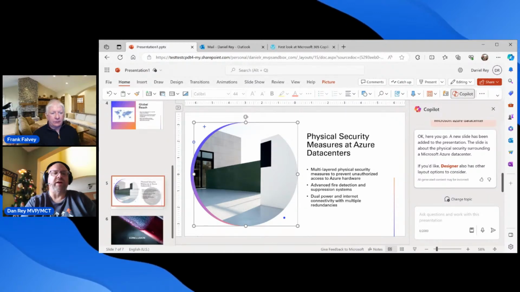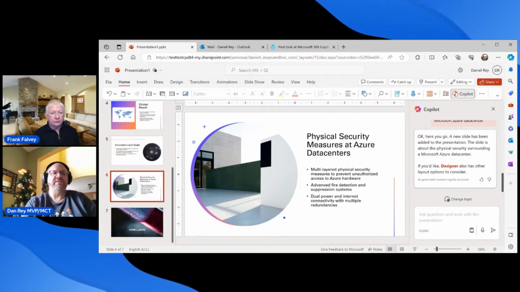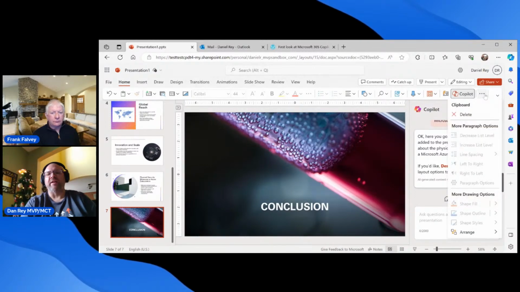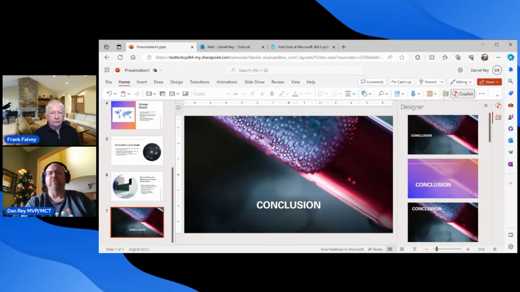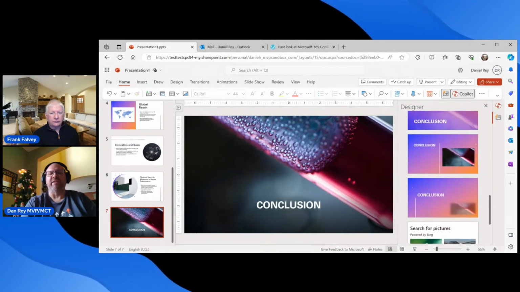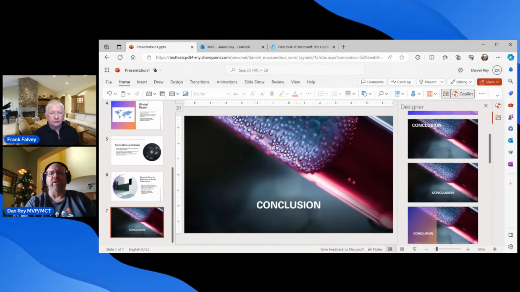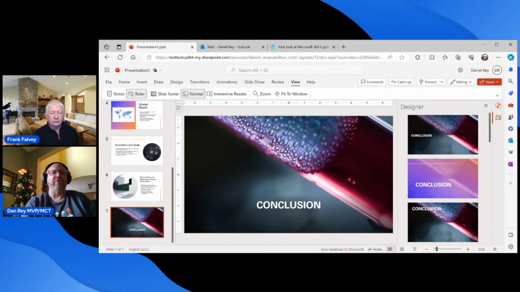So we could always move it up so it's above the conclusion of our slides. And then even with the conclusion, as Frank demonstrated, I still have the ability to use Designer within my slides because I already have a background here. It's kind of using that as the point to start with for the suggestions. But I can also go into PowerPoint review.